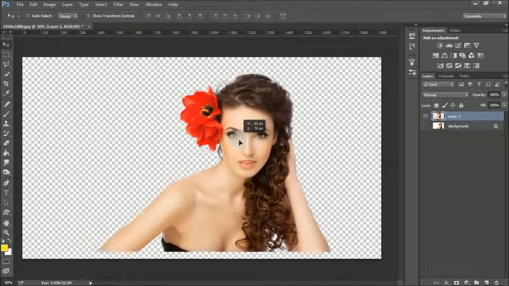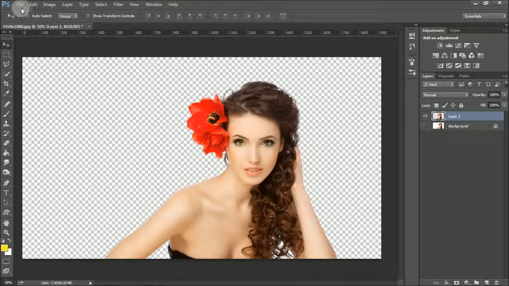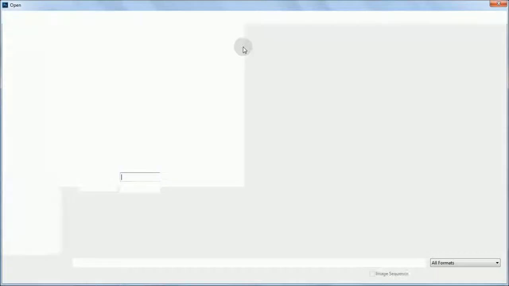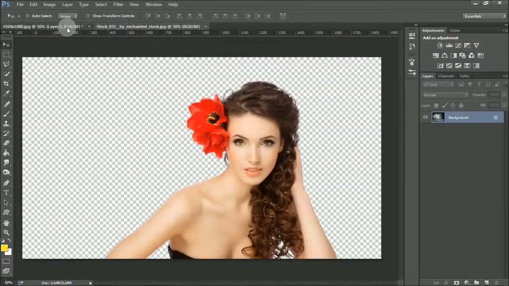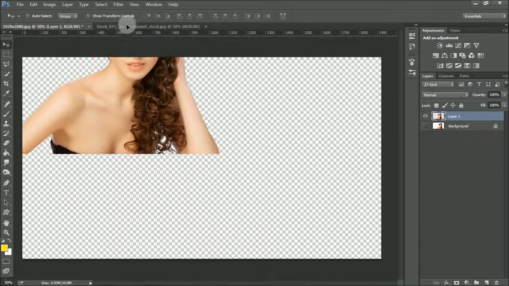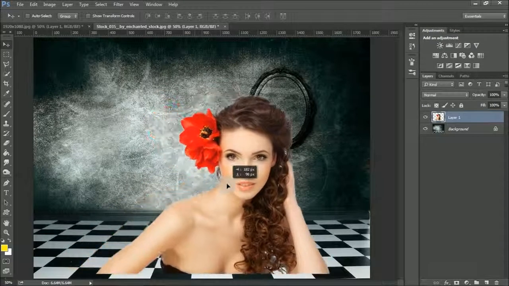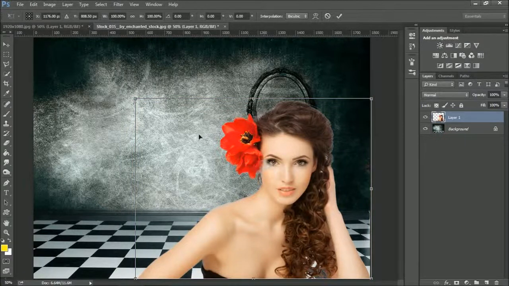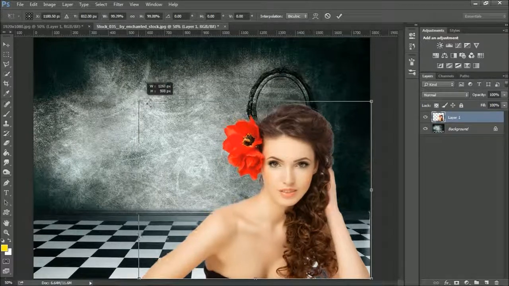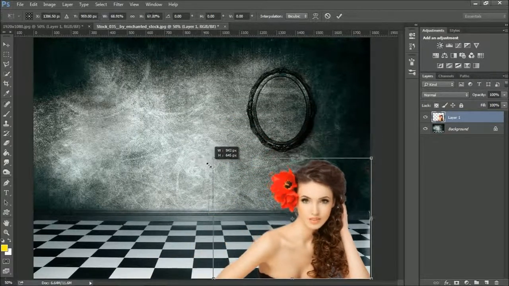Now I open my background image. So first go to file, open, and image. Now this is my image and I'm shifting it to this background. Now this is where I shifted and you can resize it. Control plus T to take the resize scale option and press the shift button for a good resize from both sides.